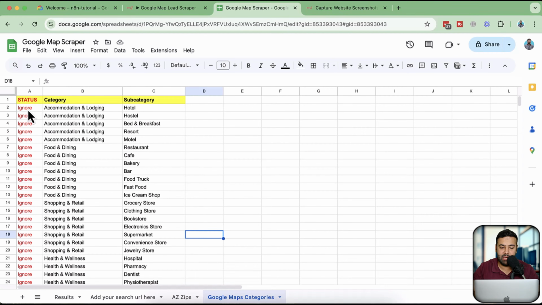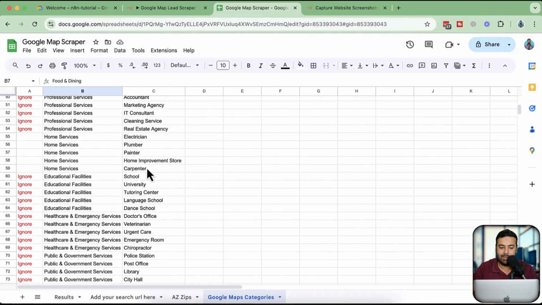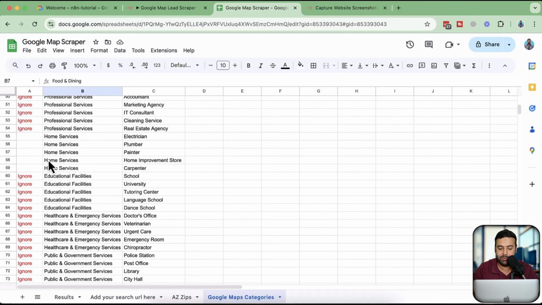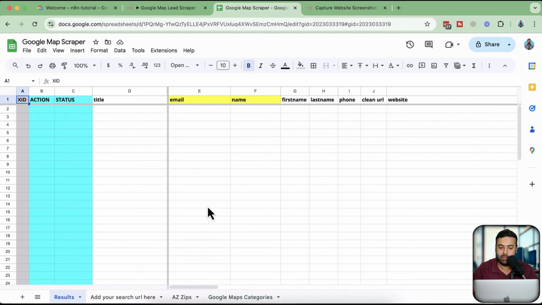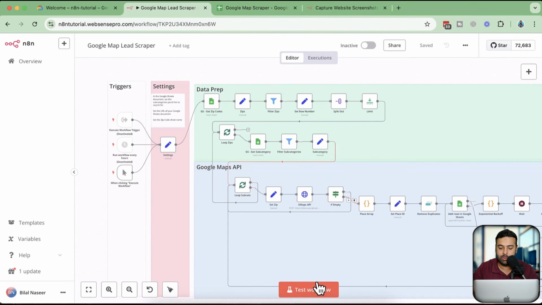And here are the categories sheet. So it's saying ignore, so it will ignore all of these categories and it will work on these 4 categories: electrician, plumber, painter, home improvement store, carpenter. So it will automatically scrape the Google Maps data and add into results sheet, right? So all I have to do is just click on test workflow and it's going to automatically do all of that on your behalf. You don't have to manually scrape in the leads from the Google Maps.